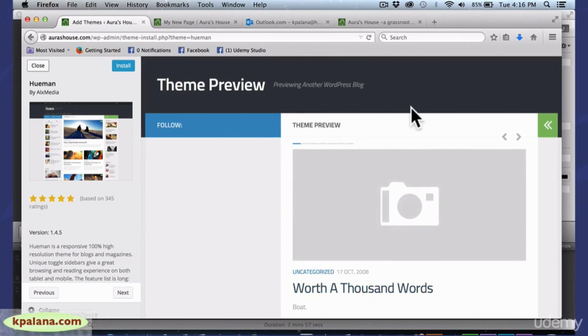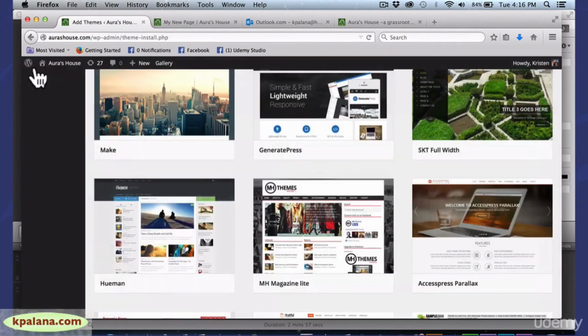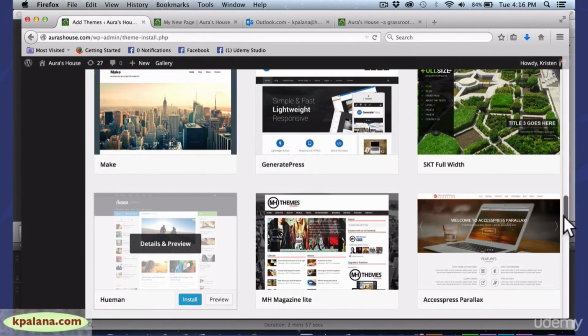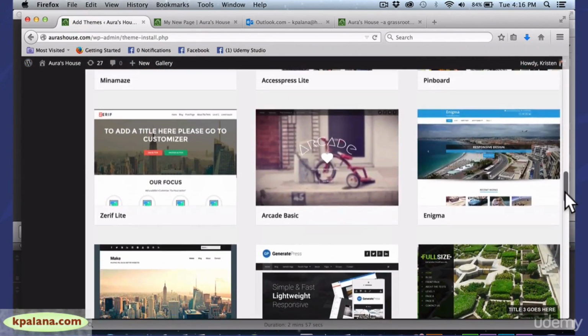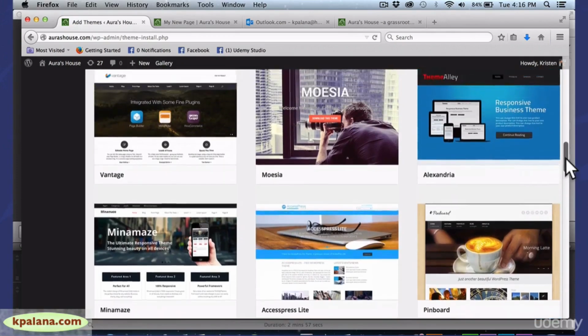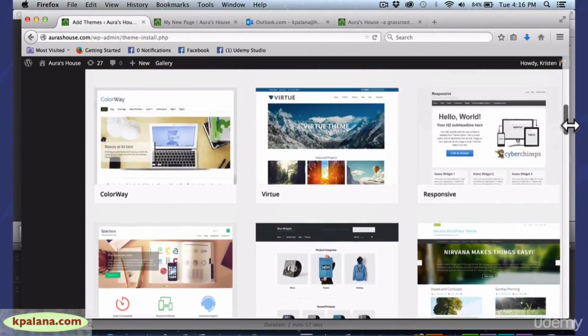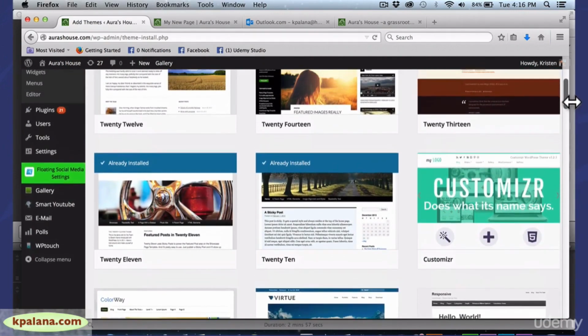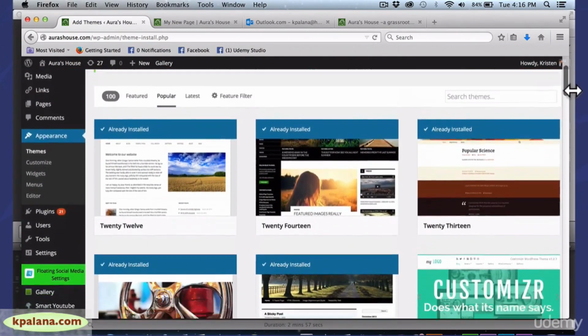This is actually not giving me a preview of my site. It's just showing how it's set up. But if I were to install this theme, then I would be able to preview it just like I was doing before. What I do when I'm looking for a theme is, I don't fuss too much over the colors or anything else. I just look more for the general layout. Does it suit my purposes? Is it going to do what I want my blog or my website to do?